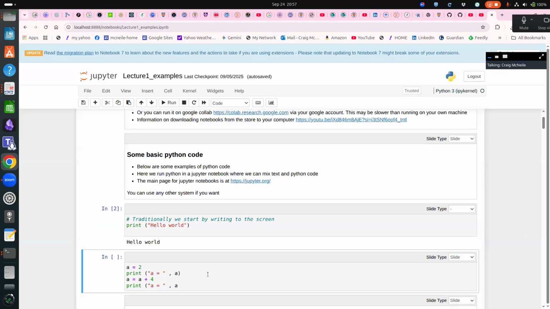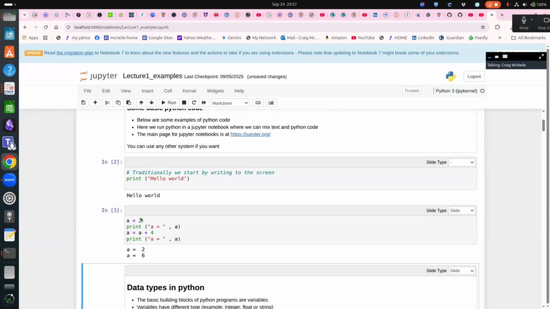Okay, so I've highlighted the cell here. We click on run, and this variable, a way of just storing numbers, has a equals 2. Then we can do a little calculation and get a equals 6. So that's an example of a simple data type.